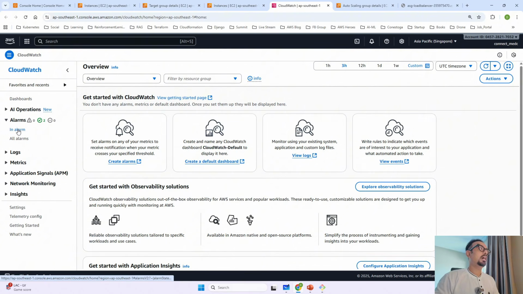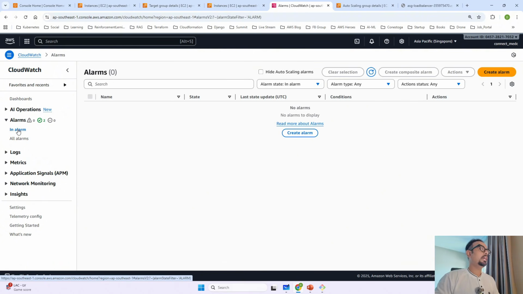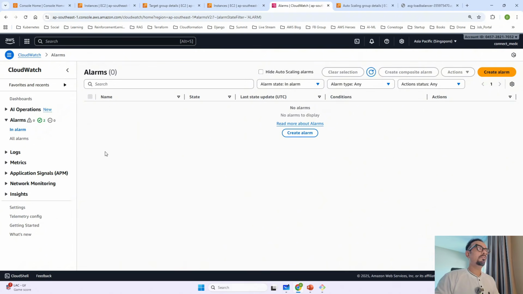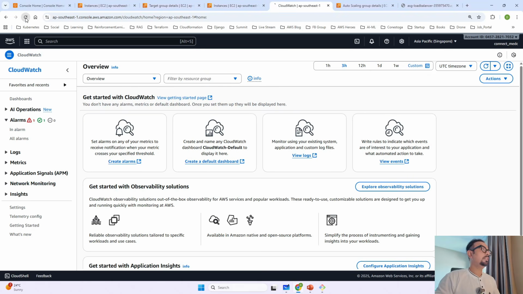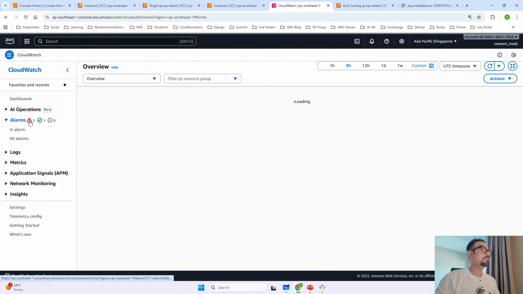Once there is one alarm being triggered, then and only then it is going to go ahead and perform some action of scaling out. So let's wait for the alarm. CloudWatch is still processing it. So guys, I just refreshed the screen. After refreshing the screen, you can see now there is one alarm which is in red.